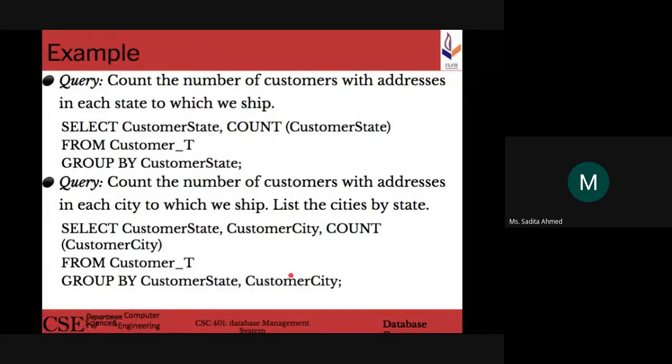So group by, this clause, when you send in a single attribute name, simply that attribute's basis the grouping is done, fine. But when you send multiple attributes, what will happen? First groups will be created based on customer state value, and then within each of those groups individually, groups will be created based on customer city.